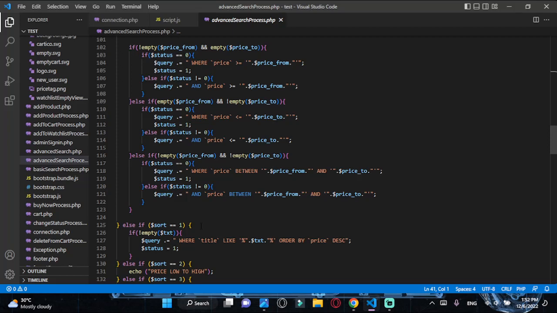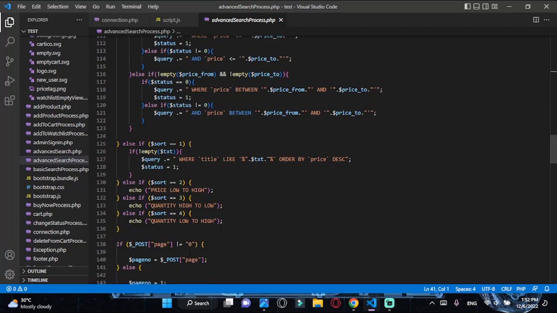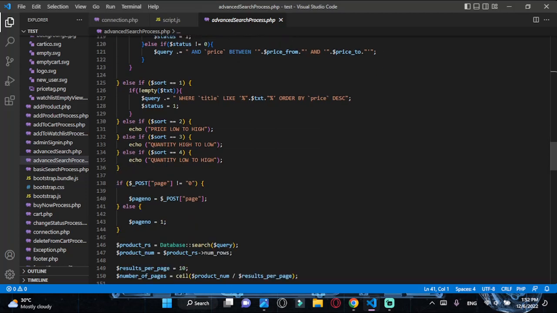And yeah, next we have where title order by price as status equals 1, else if price low to high, sort equals 3, sort equals 4. These are all the sort options, sort 3, 4 and 2, just like that. And then we have sent it in the post method for page and non paginations, and we have done it to post method page else pagination 1, which is the default pagination.